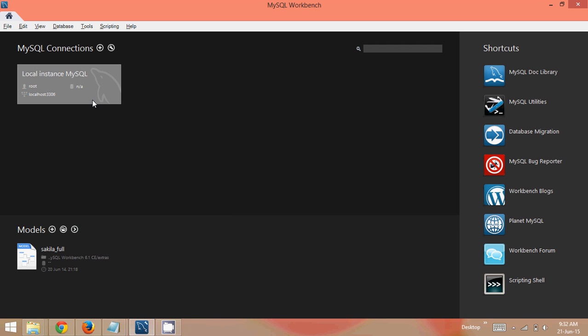So today we'll learn how to use MySQL Workbench. Now, MySQL Workbench is a GUI software or GUI version of MySQL console. So in order to use Workbench, what we need is, first we need a MySQL setup in your machine.